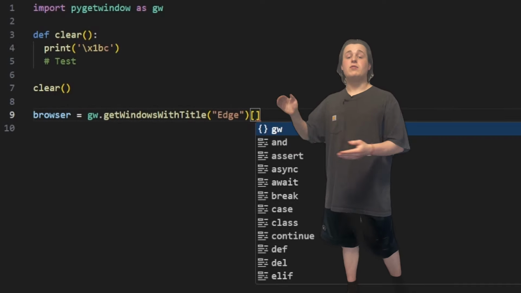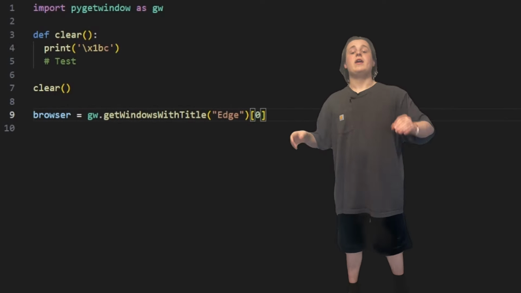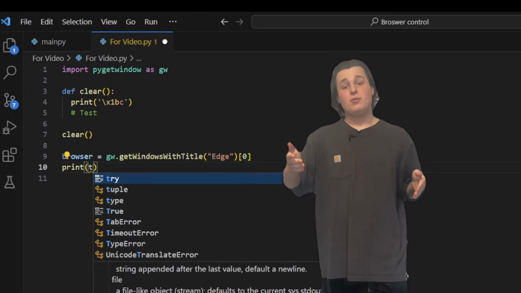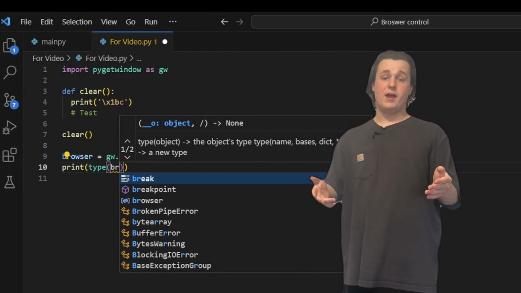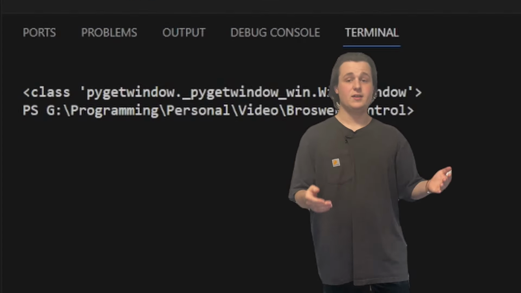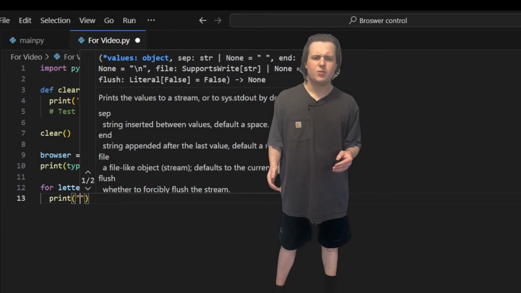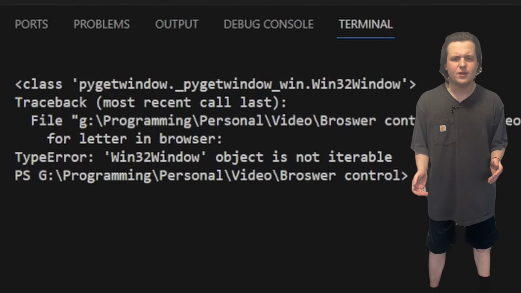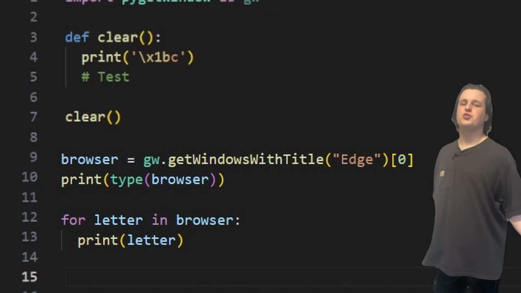Using this line of code, I can run through all of the apps currently running and grab the one with Edge in the name. After that, we can see how whoever wrote this Python module stores this variable, and what is that? Maybe I can search through it and get out the data I need. Win32 object not iterable. Get this trash code out of here.